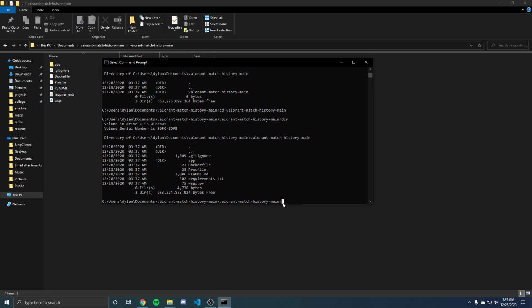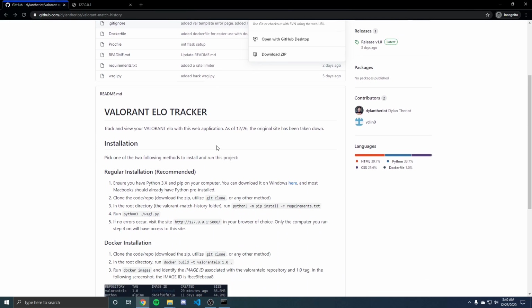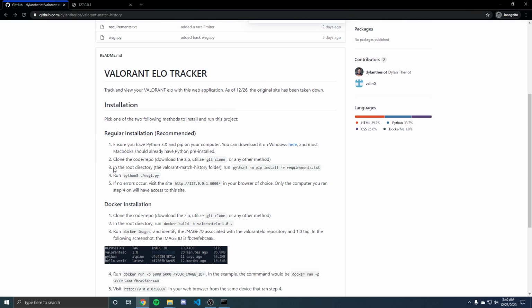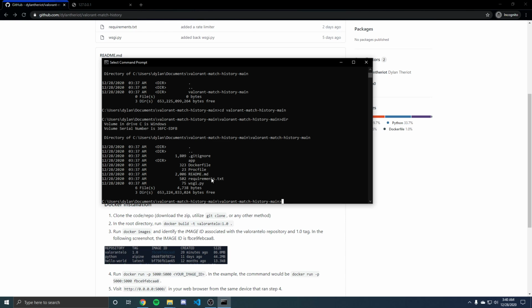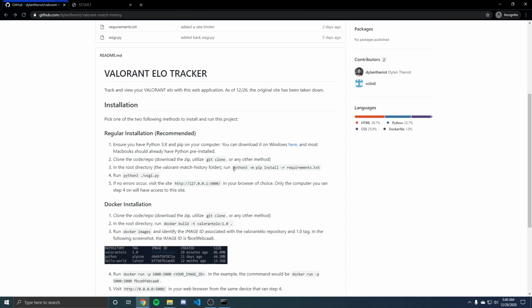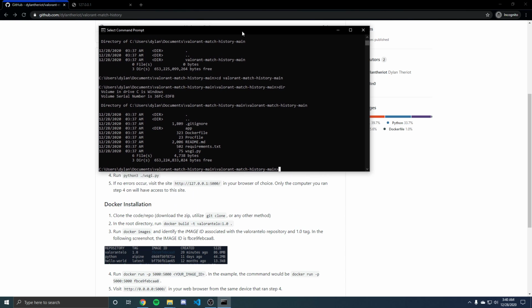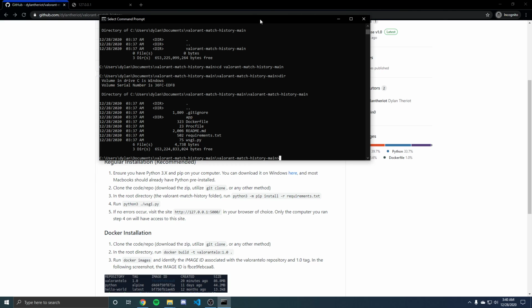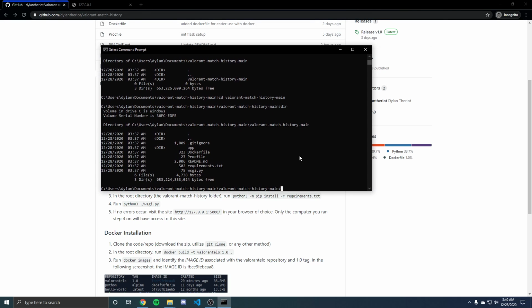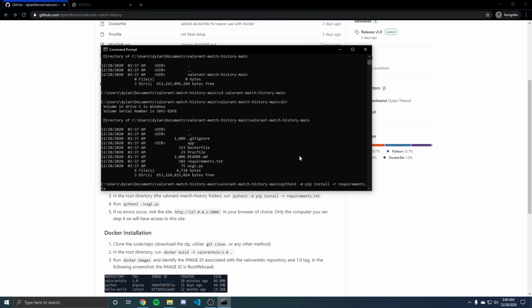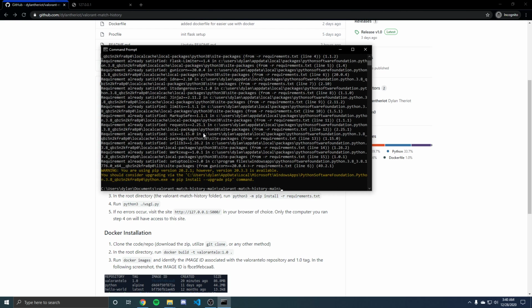So once you finally manage to navigate to wherever you saved and extracted the folder, you'll want to go back to the GitHub. And we're going to be on step 3 now. It says in the root directory, which again, this is the root directory, we'll want to run this command. Let me scroll up a little bit. We'll want to run the command python3 -m pip install -r requirements.txt. And we'll run it, and some stuff should pop up.